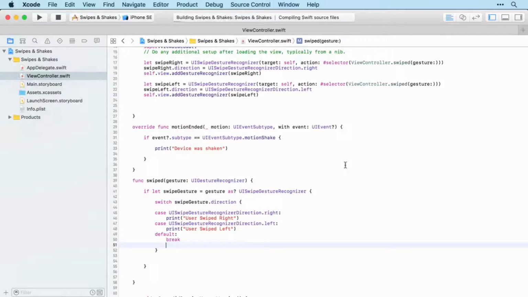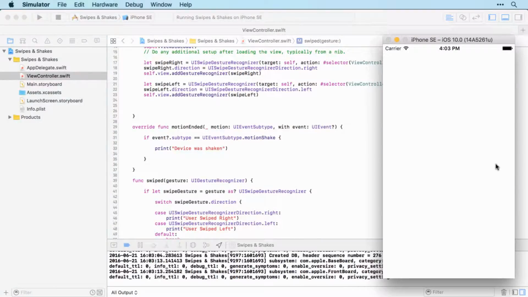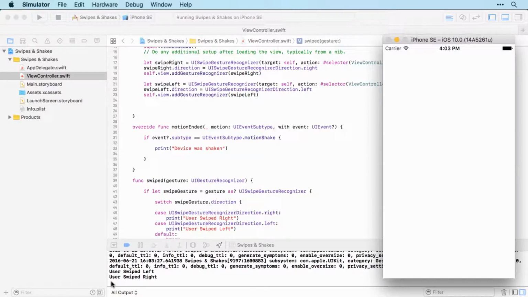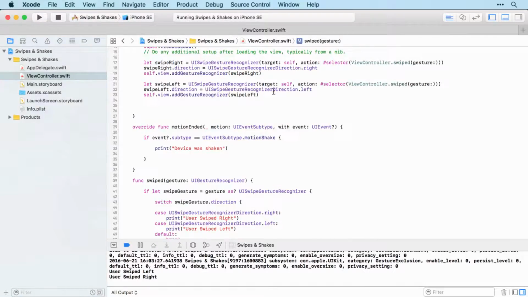All right, let's give it a try. So we should now be able to swipe left and right and get a result in the console. And here we go. So let's give it a try. I'm going to swipe left just by clicking and dragging. And there we go. User swiped left. And if I swipe right, we get that result there. So there we go. It's quite easy to extend that to swiping up and down, of course. So feel free to play around with that.